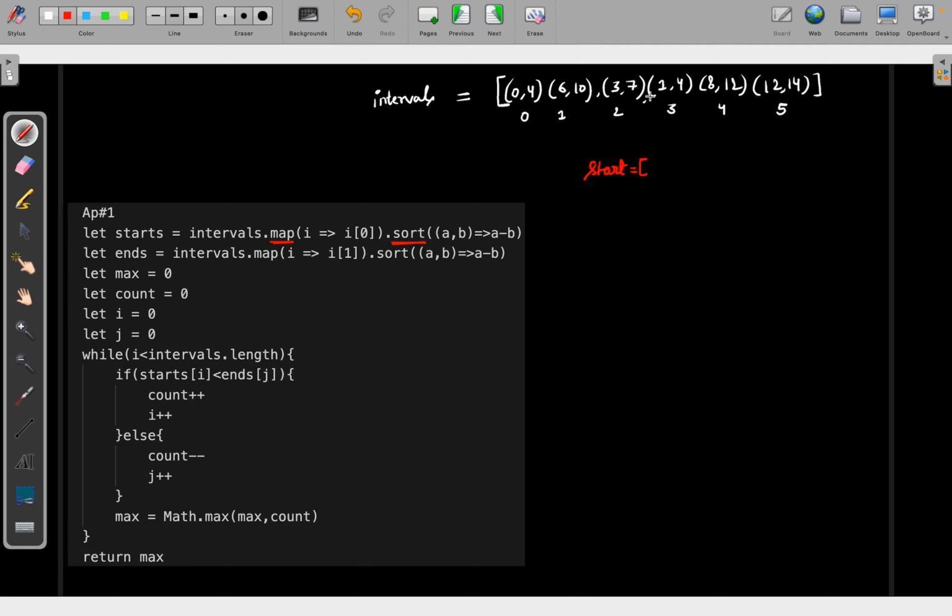So 0, 6, 3, 1, 8, 12. So I will write 0, then 1 should come, then 3, then 6. So 0, 1, 3, 6, 8 and 12. This is basically how you map the starting times and sort them. Similarly, the end times.